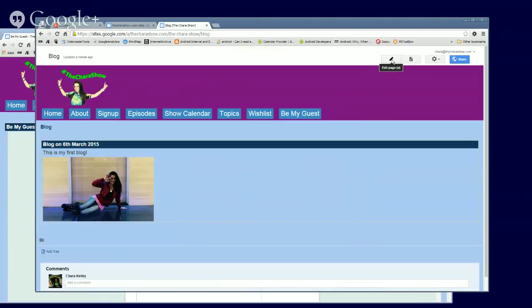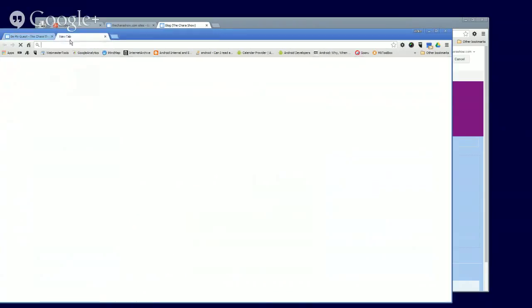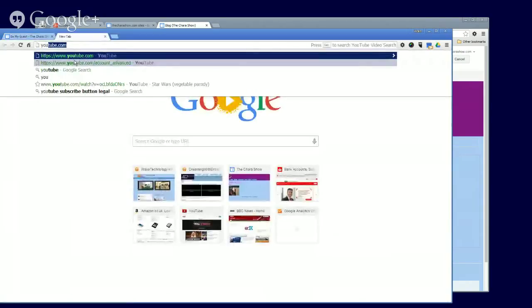So now the next item is to add a YouTube video onto the website. We can insert a YouTube video here. Let me show you how to do that. I click here so that it appears on this part of the screen. I would need to look for a YouTube video which has Chara in it.